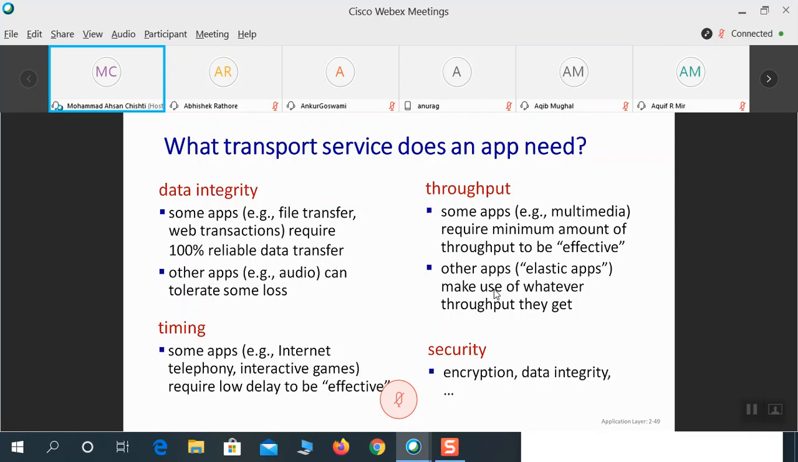Number 3 is the timing. Typically games that you presently play like PUBG, you would want the ping of that game to be minimum. So interactive games or VoIP telephony and so on require very less delays. Some applications would require a good amount of security.